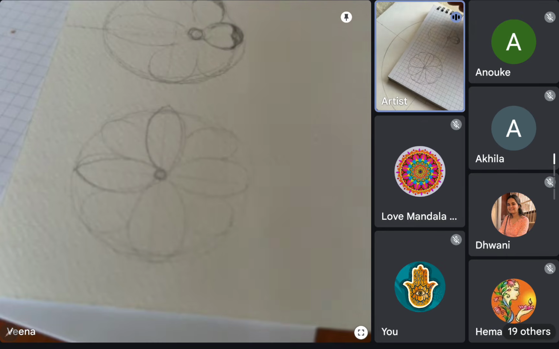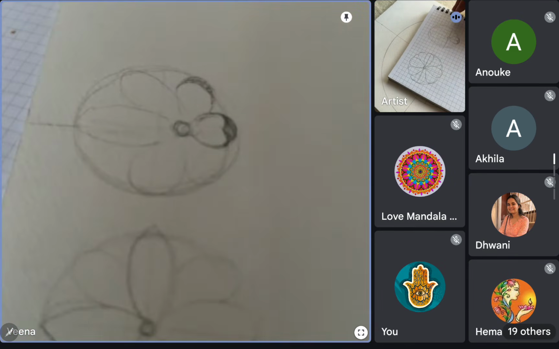You need to move it a little towards your left. Okay. Yes, now it's perfect.